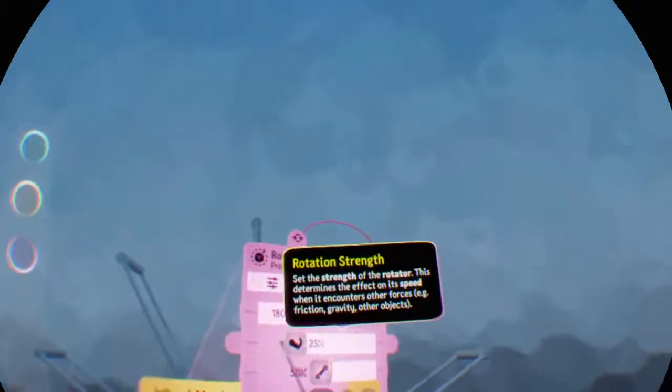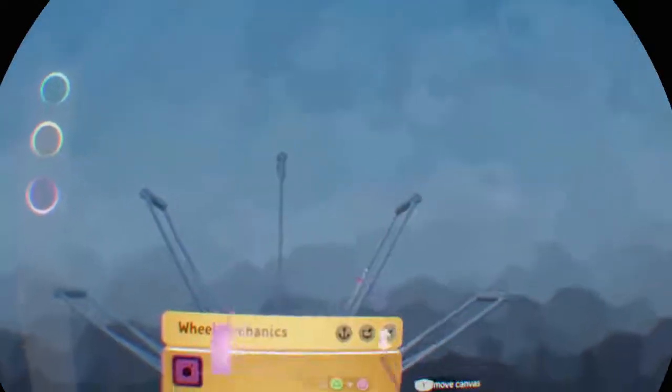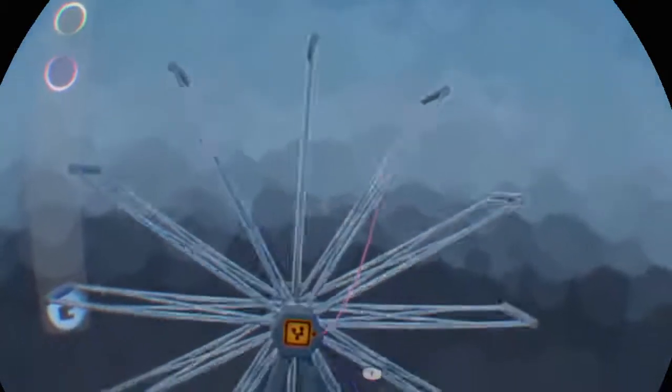Nah, because I want them to swing. We'll see what happens. If I open this, yeah, I might have to take this rotation strength up a little bit.